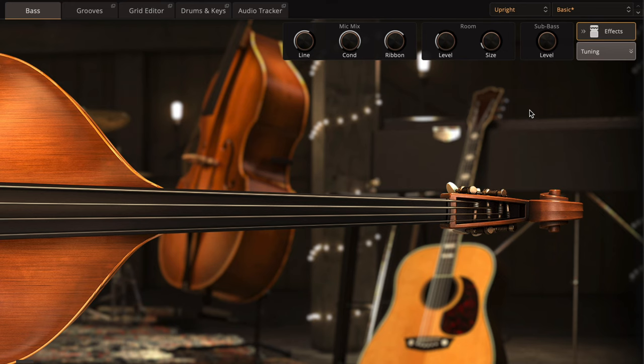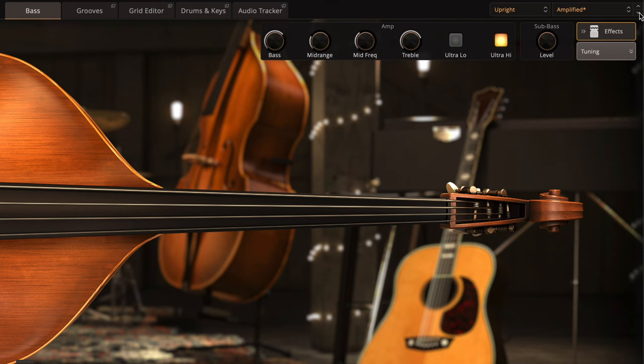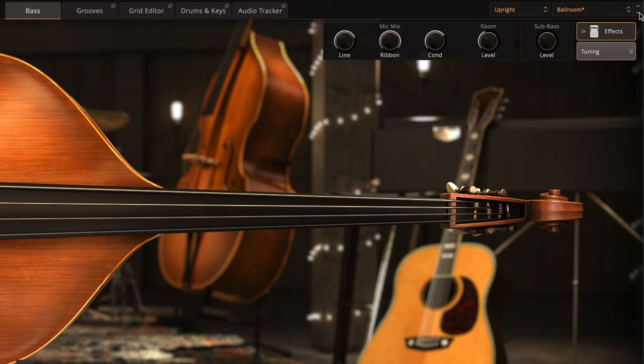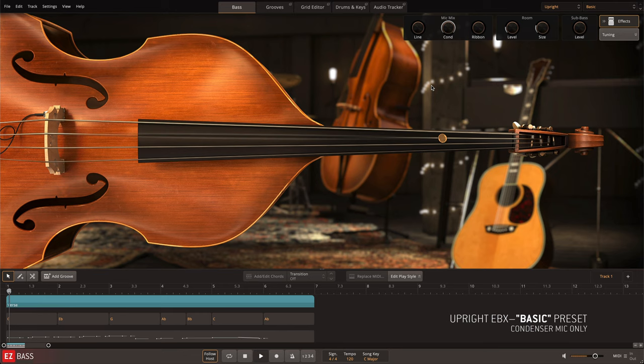All presets contain global controls that offer sculpting options for either the microphones used, DI controls, or amplifier controls, and the sub-bass level control. Here you can adjust the balance of the microphones or the direct input level.